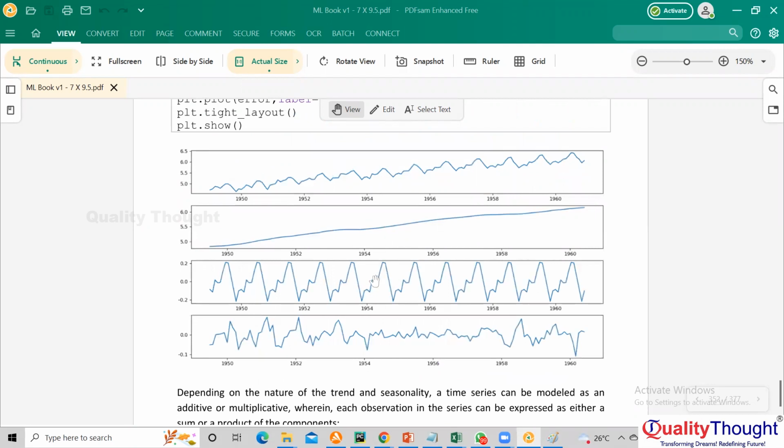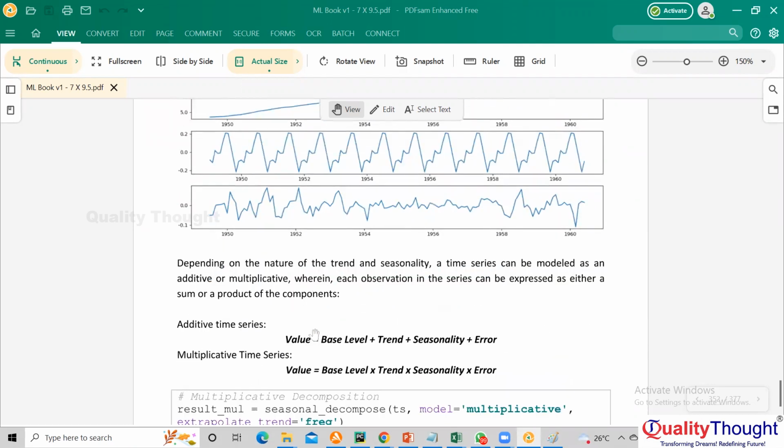Now time series can be an additive time series or a multiplicative time series. In an additive time series, all these three are added. So the base level is what you see today. The trend is going upward, on average it grows by 5%. Next year also it will be 5% on what it is today. But then the month-wise, daily or weekly sales will be different. So you add base level plus trend plus seasonality plus error.